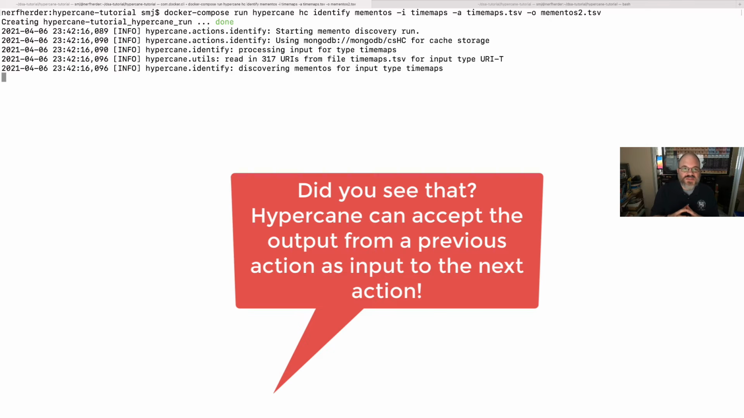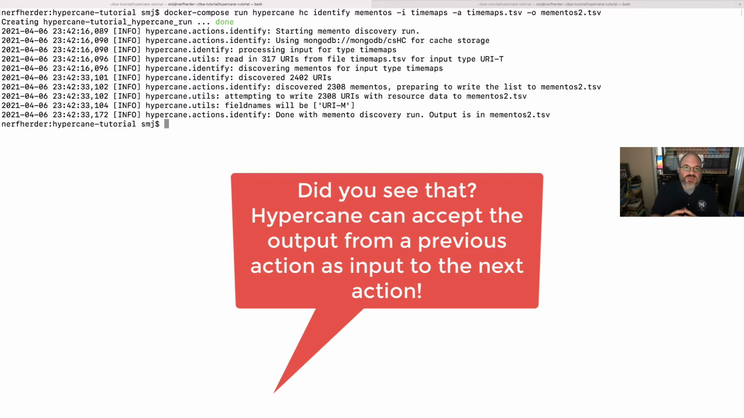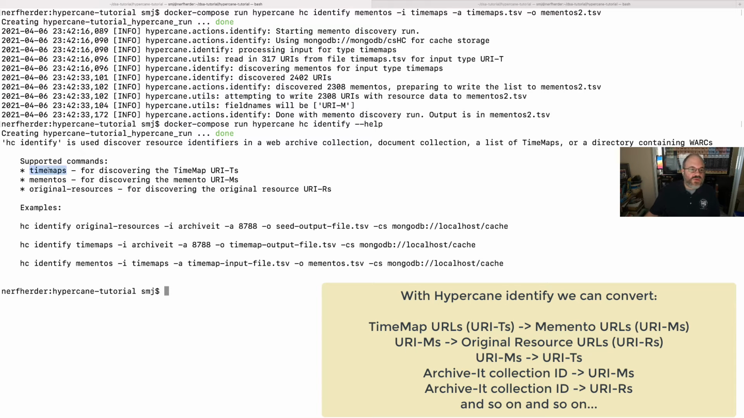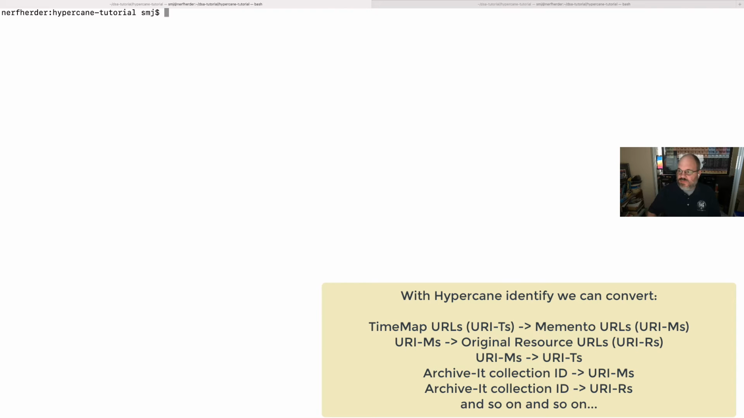And you see it's taking a moment because finding mementos takes a lot longer than just finding time maps. But the thing I'm trying to demonstrate here is that hc identify has a variety of ways in which you can convert from one memento object to another. If we type hc identify help, in the help we see that there are time maps, mementos, original resources. We also support Archive-It, and we're adding support for Trove and other elements of the Australian Web Archive.